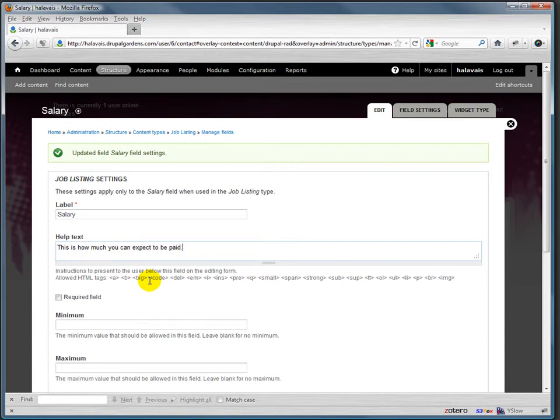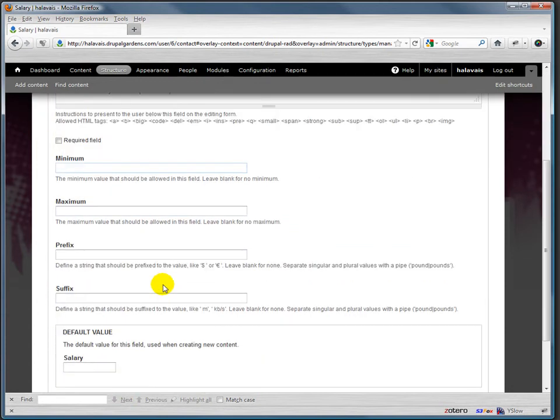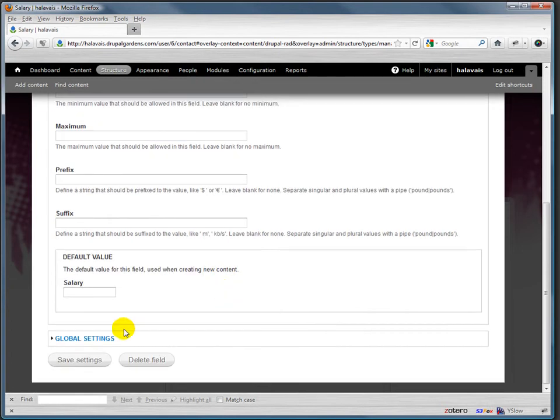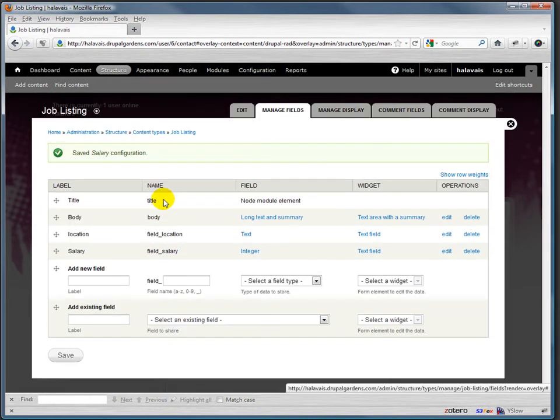In this case, we won't have it be a required field. We could have it be minimum or maximum. Prefix, suffix, we don't need this stuff. We don't need a default value. So we'll save the settings. Again, if we have that minimum, maximum, it does some of that pre-screening to make sure that people are entering things that make sense. Okay, so we have a very, very basic content type here.